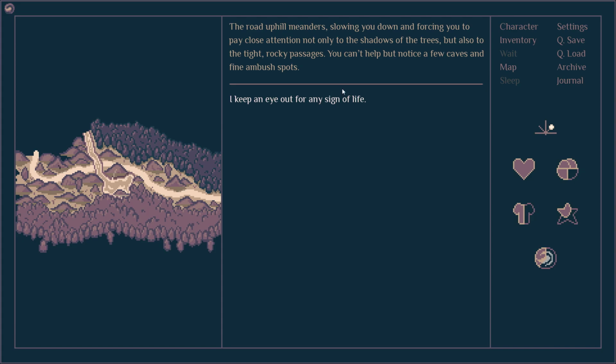The road uphill meanders, slowing you down and forcing you to pay close attention, not only to the shadows of the trees, but also to the tight, rocky passages. It's early in the morning. You can't help but notice a few caves and fine ambush spots. I keep an eye out for any sign of life.